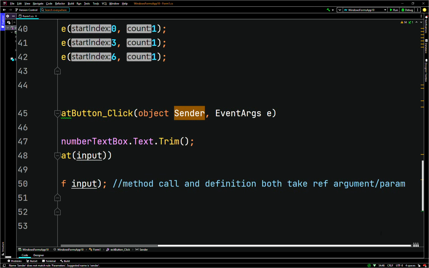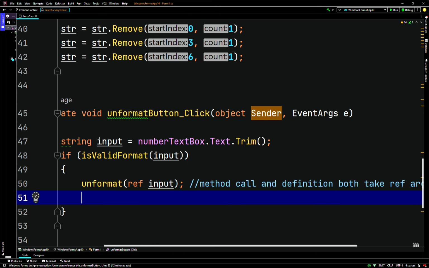Okay, so then after that, if is valid format passing input as an argument, then we'll call the unformat method and pass in ref string input. Then we'll display a message box or a dialog box to the user. We'll say messagebox.show. We'll show the string to the user. We'll pass in input as an argument.